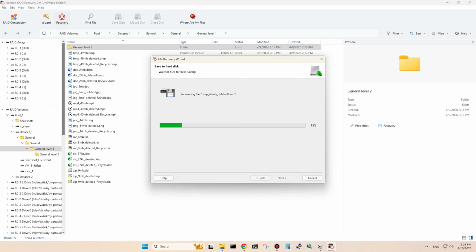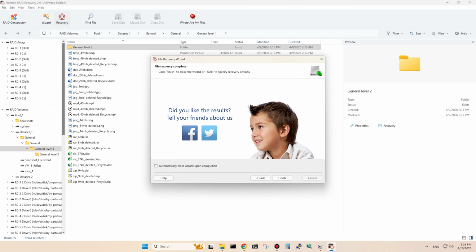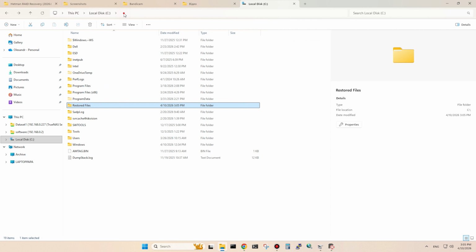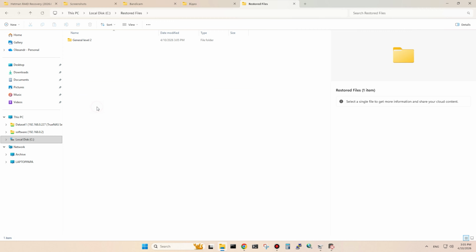The program performs a bit-for-bit copy with integrity verification and shows the operation's progress in real time. Once the copying operation is complete, click Finish. All your recovered data is now available on the chosen medium in its usual form and ready for use.